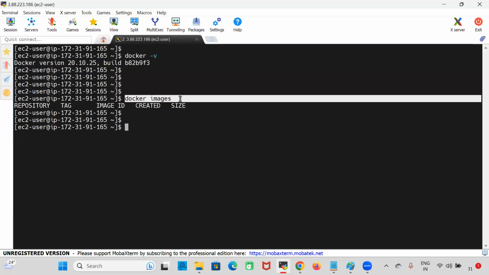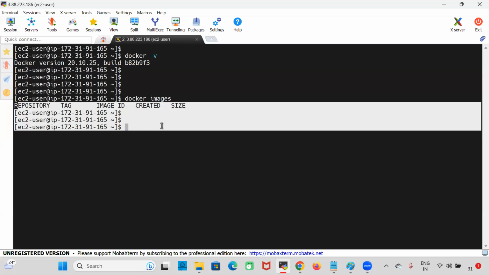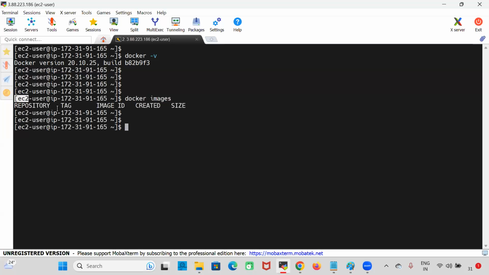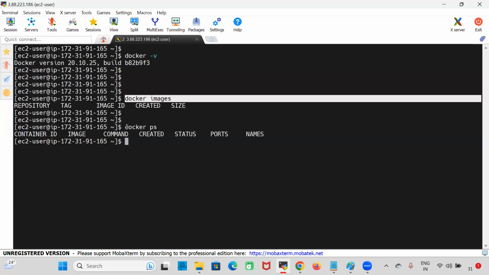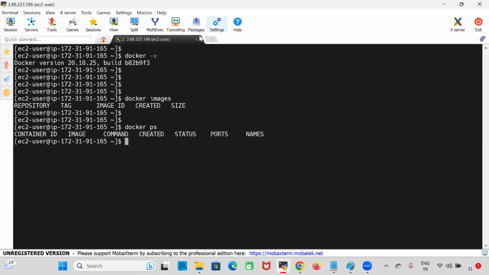Do we have any Docker images in our system? No, nothing is available. The docker images command will display the Docker images we have in our system. Then we can go for docker ps. The docker ps command will display what Docker containers are running in our system. What are the images available? What are the containers running in our system?